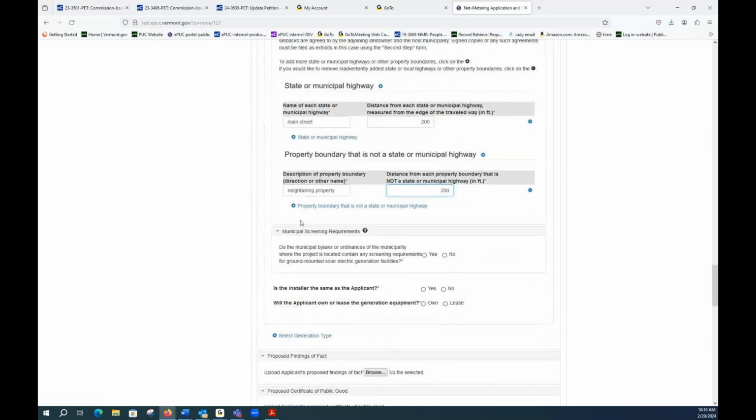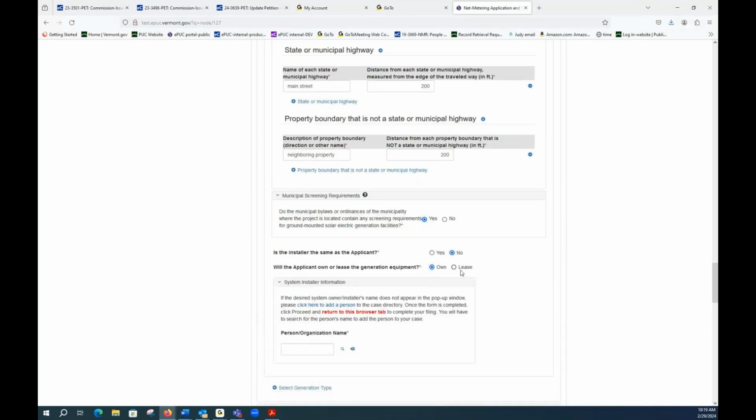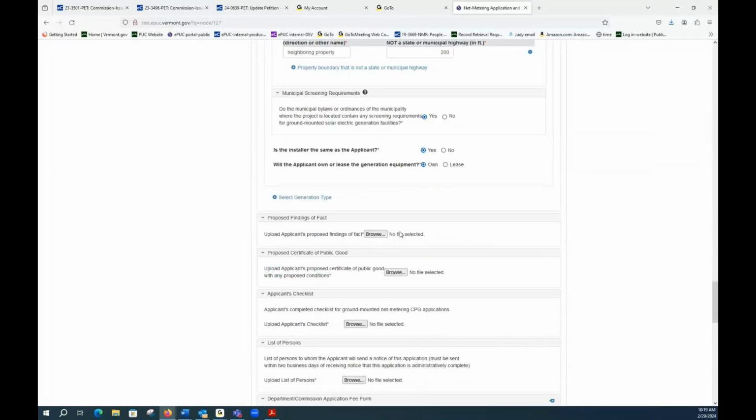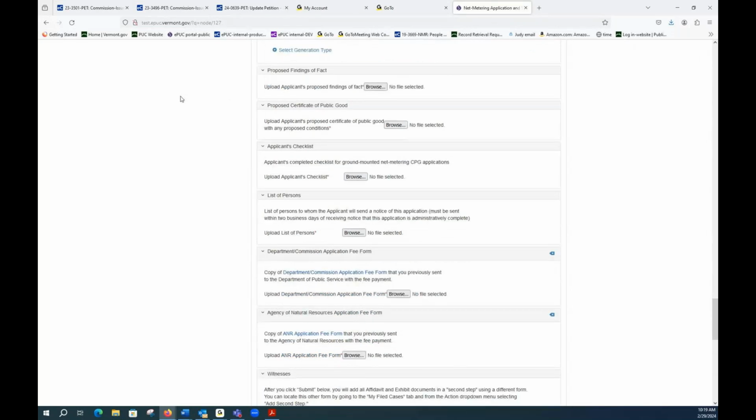And again, municipal screening requirements: if there is anything you need to file regarding this, you would file it in your second step. Oops, we're going to just do yes, get rid of that question for now. This is where you will upload anything that's required in your first step.